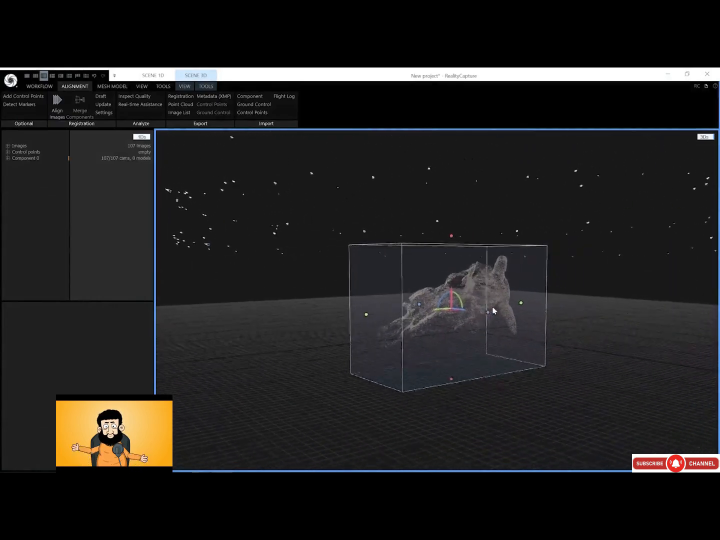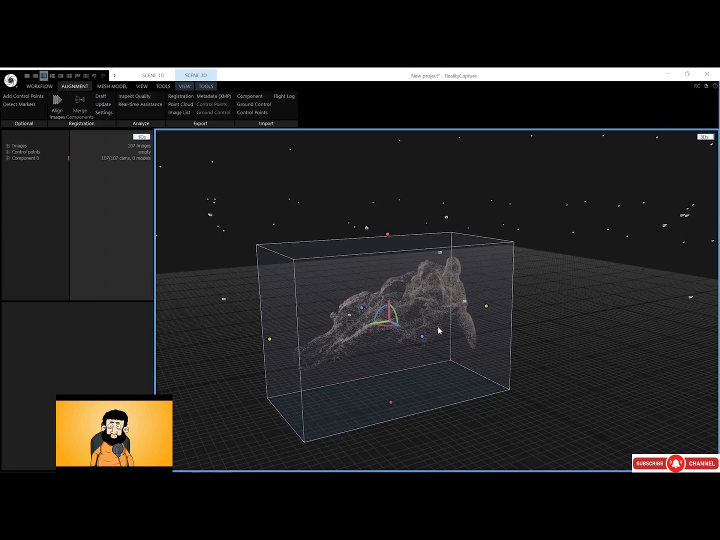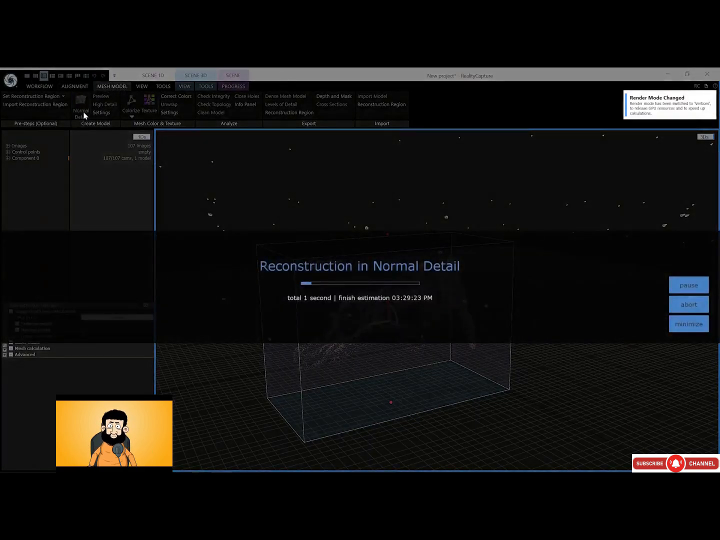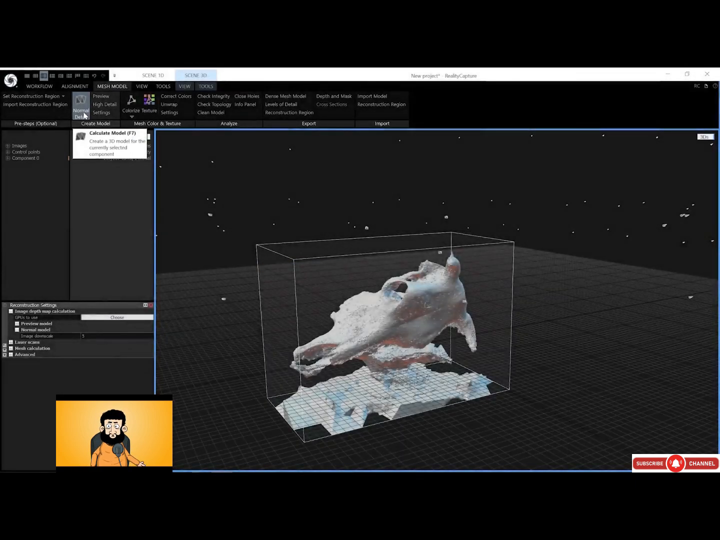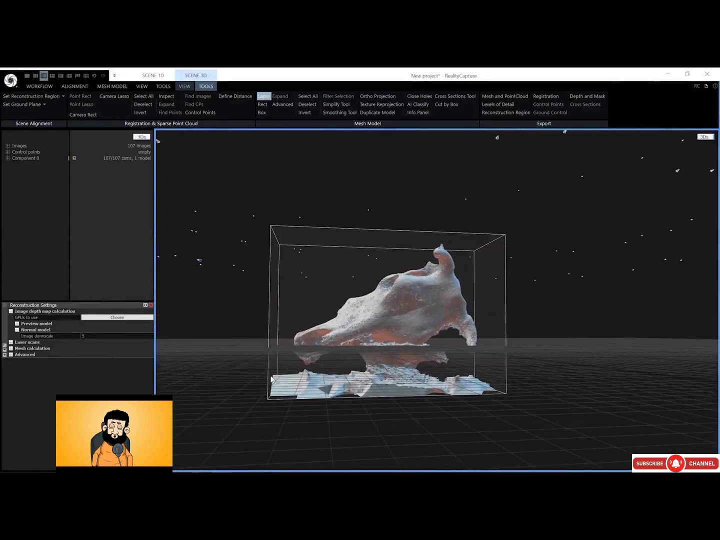First, we match the camera position by pressing the Align Images button, and that creates a sparse point cloud. And then to generate the depth maps under the hood and flesh it out as a model, we press the Normal Detail button within the Mesh model menu. And in just a few seconds, due to the low resolution of the process, it delivers this kind of mesh, which is absolutely fine. We don't care about resolution at this point.